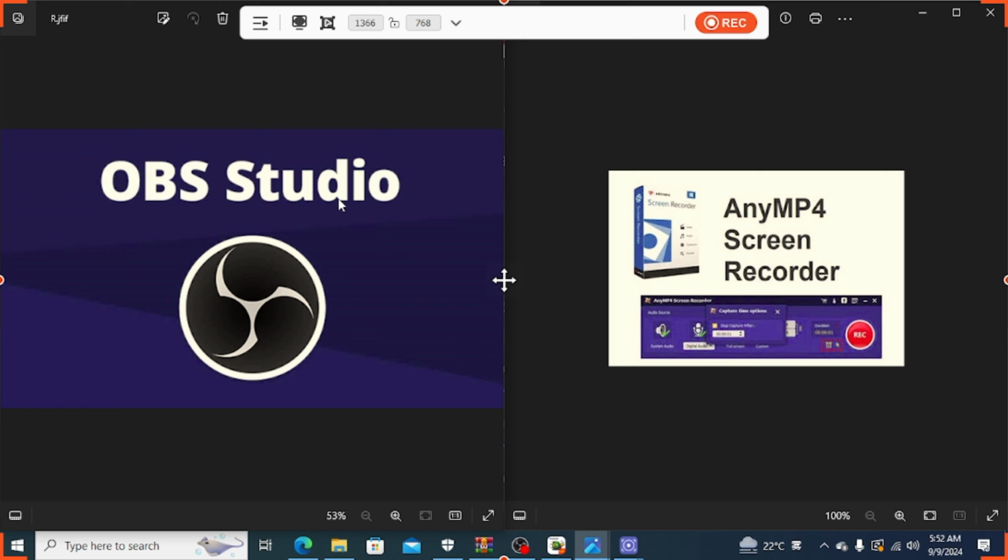OBS Studio is open-source software. It means it's free to use. Anyone can use it, but using it is a little bit technical and difficult. So you must have basic technical skills to use it properly and in a good way. But if you want to use very handy and easy to operate software, then I think AnyMP4 is for you.